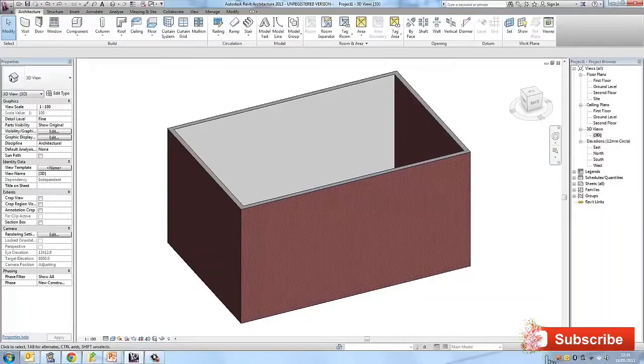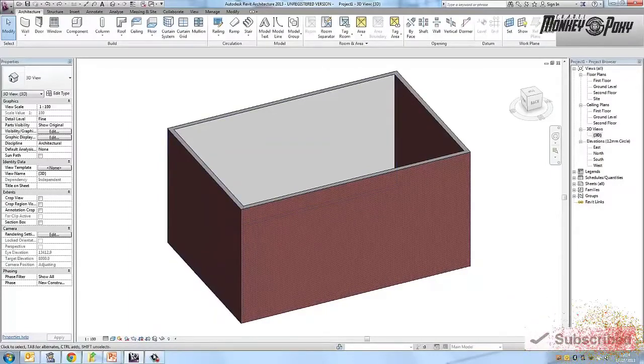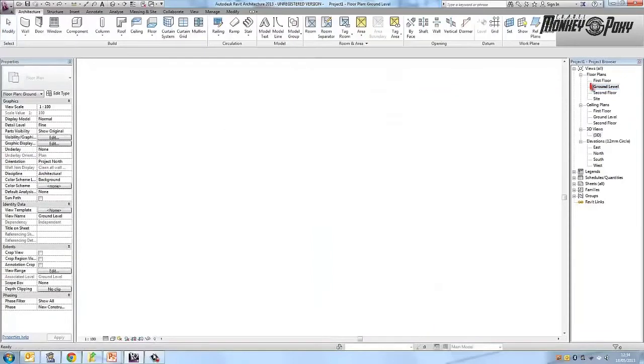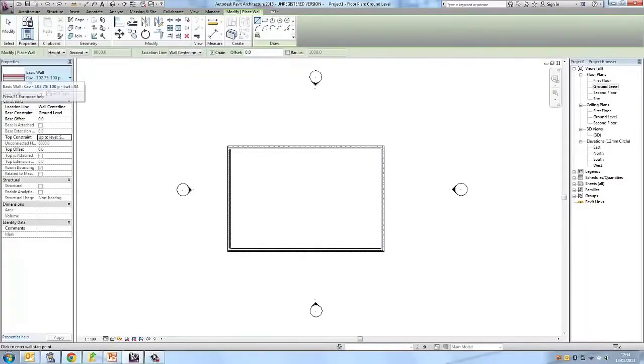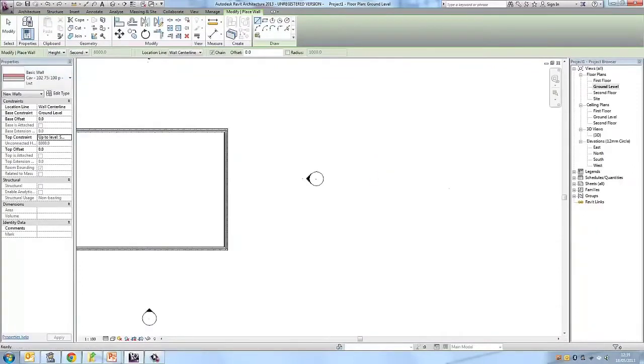Okay, so we're going to extend this building. We're going to add another extension and create openings and join some more walls, stuff like that. So let's go to the ground floor plan, ZE to extend the view so I can see properly. So let's add an extension here. If you go to wall, let's pick the basic wall cavity, the same as that one.